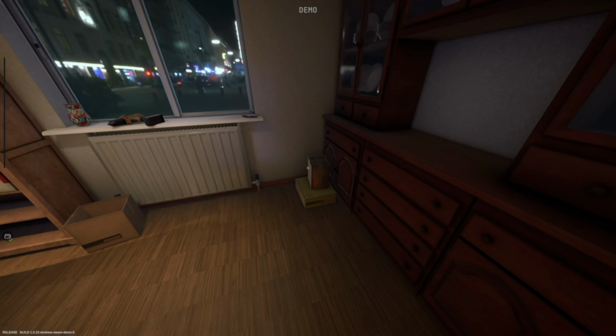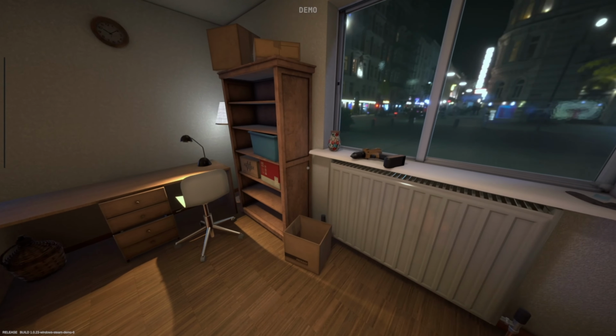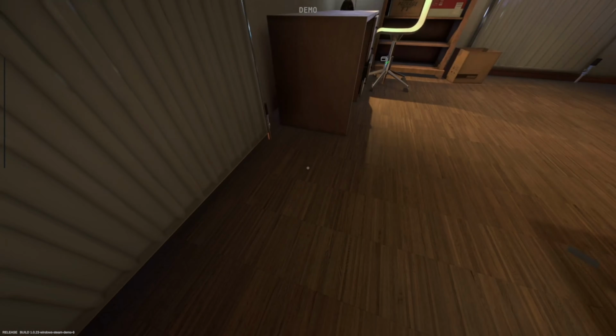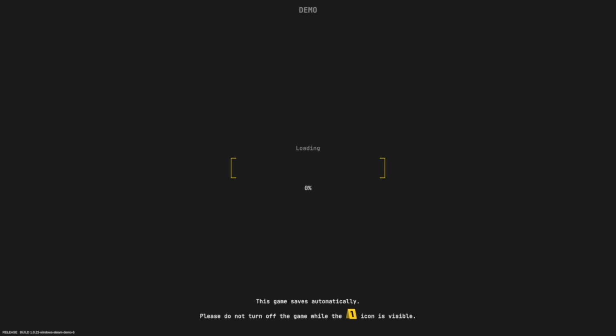I guess we just double check. There was nothing else that we missed. Anything else lower? No, no. Nothing under that bed? Nope. Doesn't look like it. I think we're good. So do we just go to the door? Okay, go to laboratory.